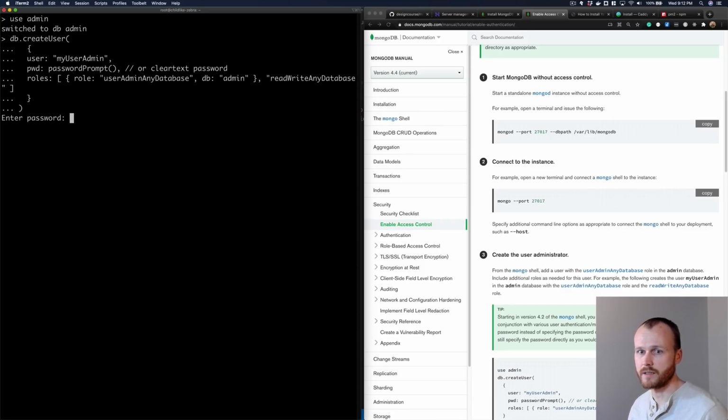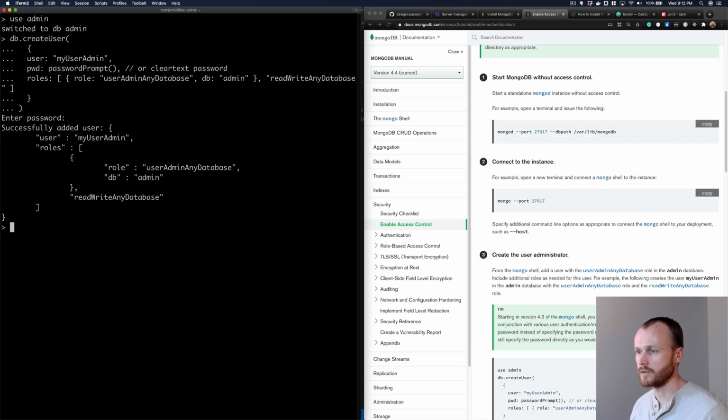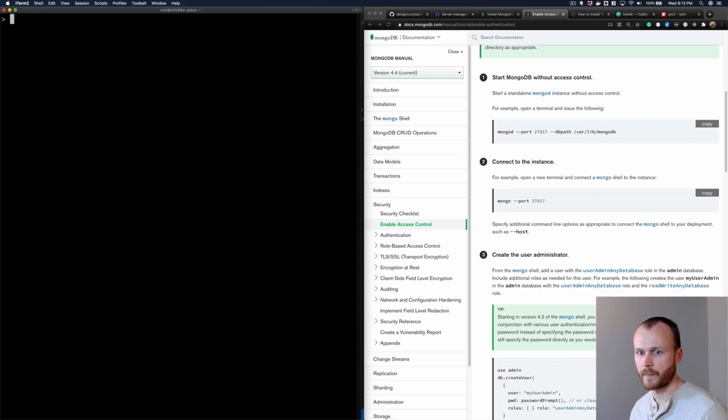It then prompts me to input a password, so I'll do that. Great, so it looks like that added successfully. While we could use this user, I'm actually going to create another user with less permissions to use for the actual application. So again, it'll be db create user.